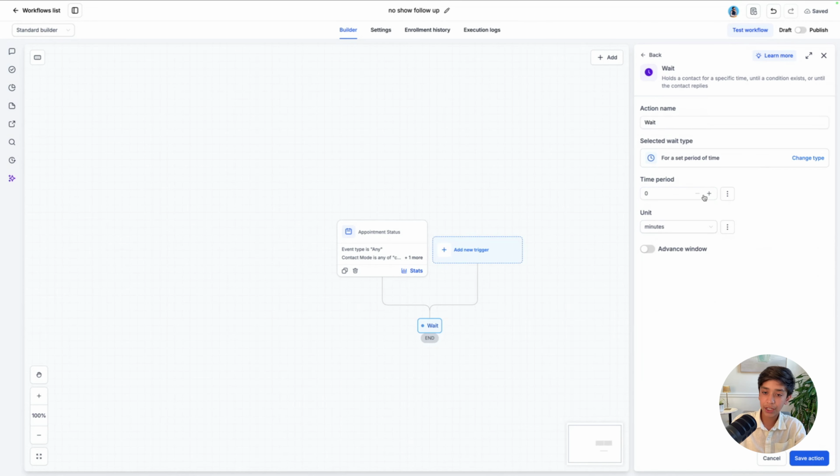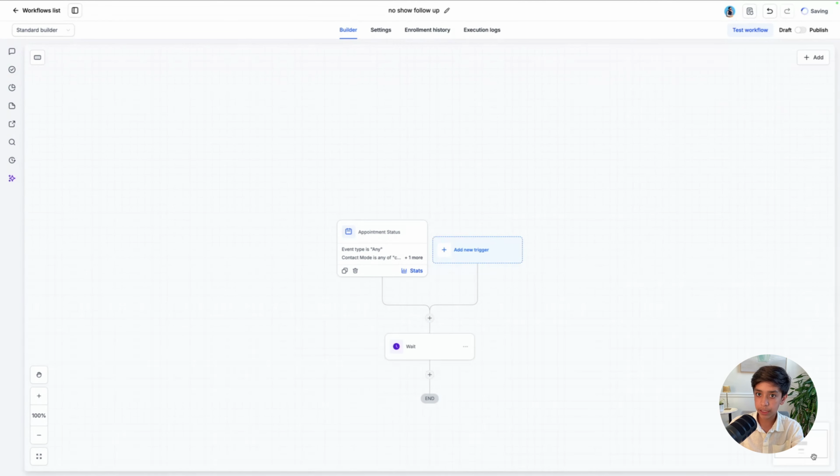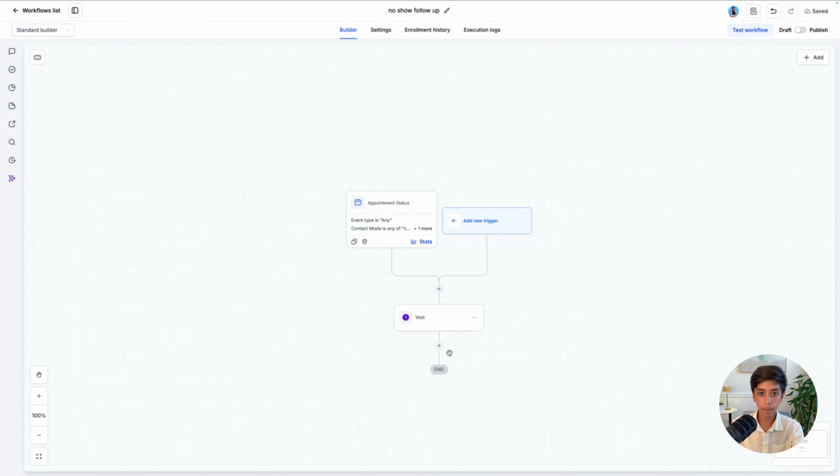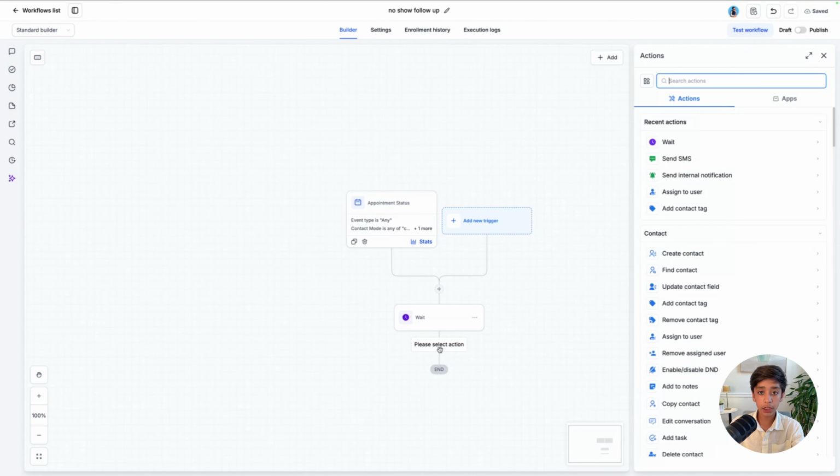Now, you're going to set a period of time, and the time period should be minutes. That's good. And let's do something like 12 minutes maybe. That should be good. Then you're going to save the action. Now, you're going to add another action.